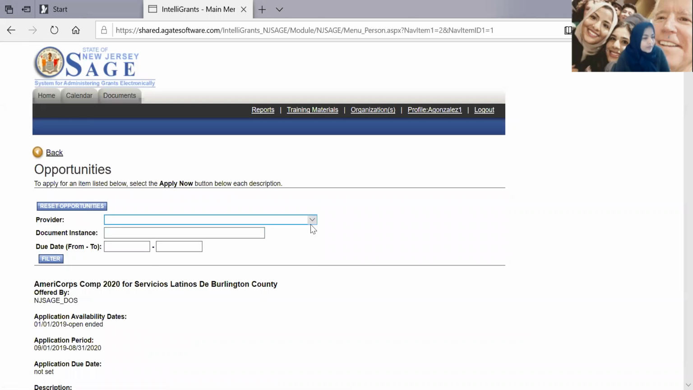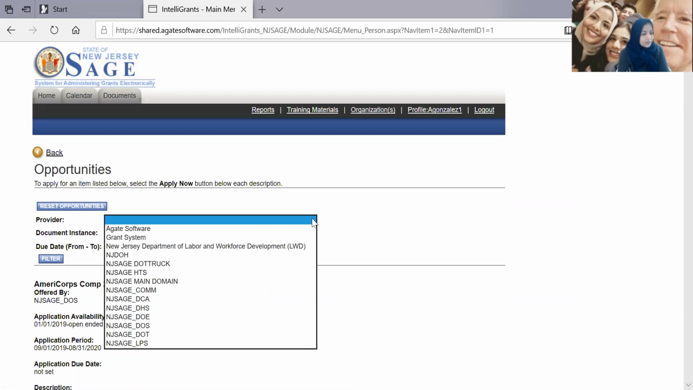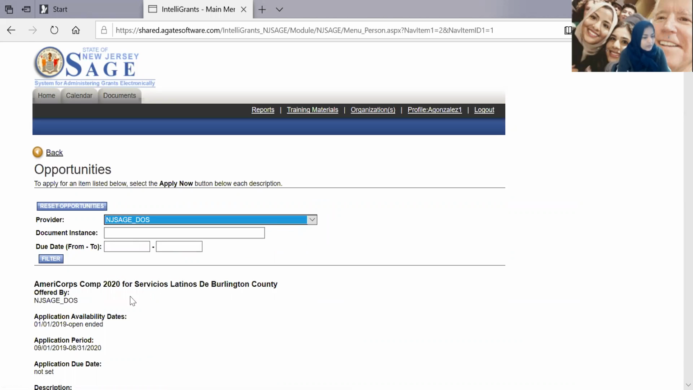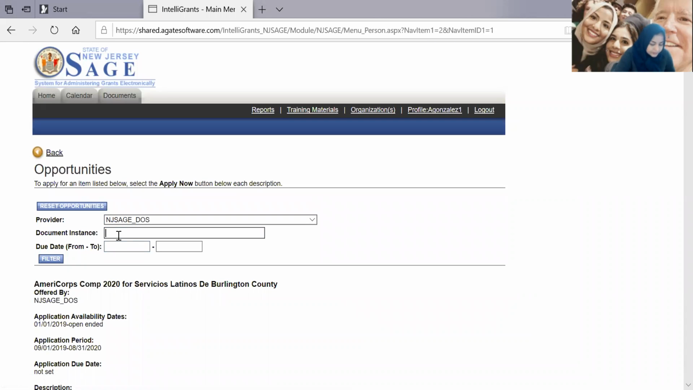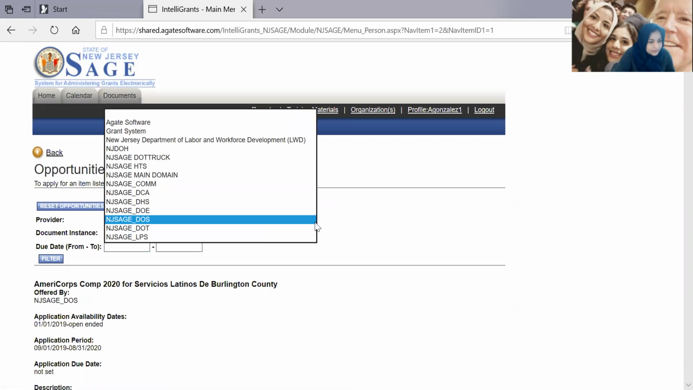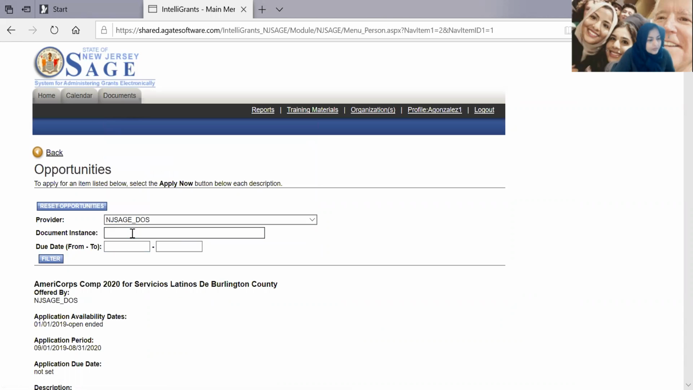Then under provider, you select Department of State. Then the document, and then you click filter. No, this is not right. Hold on. Yeah, Department of State. And then under document instance, you'll put Project Atlas. And then you click filter.